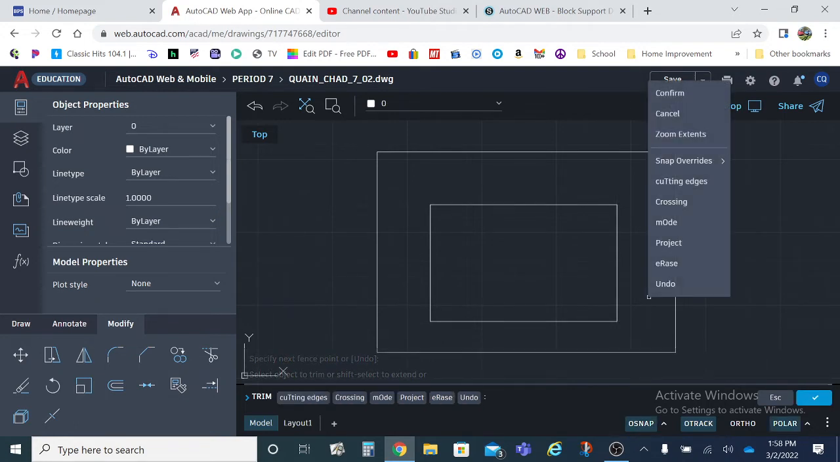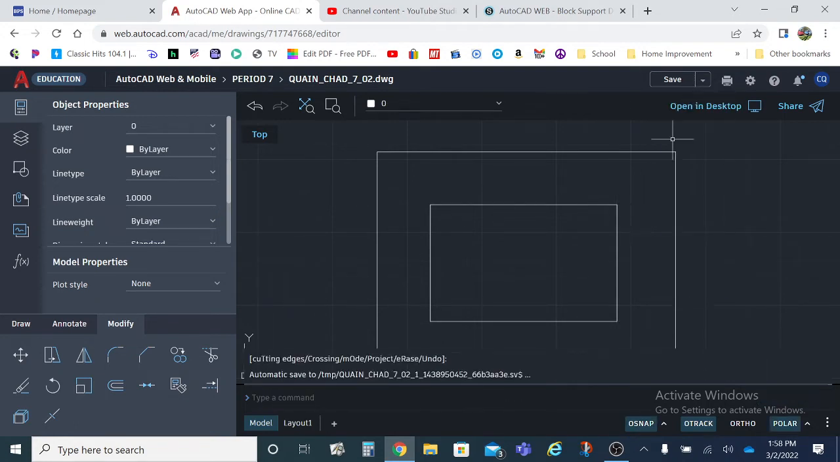So now, remember when I was talking a couple days ago that I said the trim command will not allow you to delete an entire line? The web version is totally different. It will allow you to delete an entire line. So be very careful when you're using the command so that you don't wipe out a line you didn't mean to.